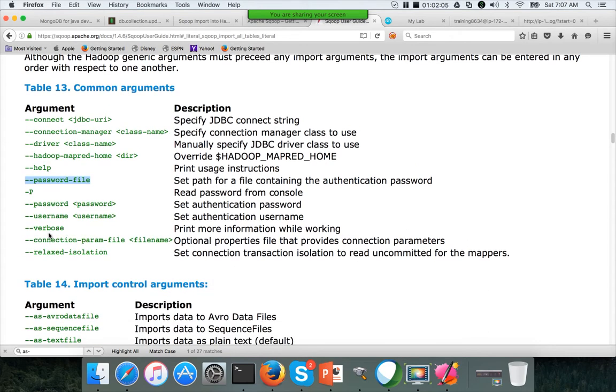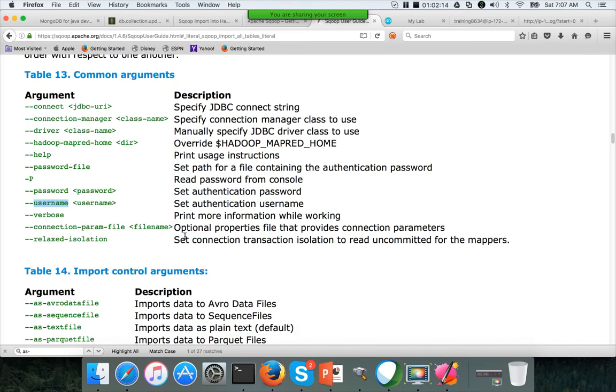Verbose is to throw more information. We have already seen username, to pass the username. Connection parameter file is an optional properties file that provides connection parameters. So instead of using password file, username, and connect separately, you can do it differently. You can just use one parameter file, and you can specify the JDBC URL, username, and password in that.